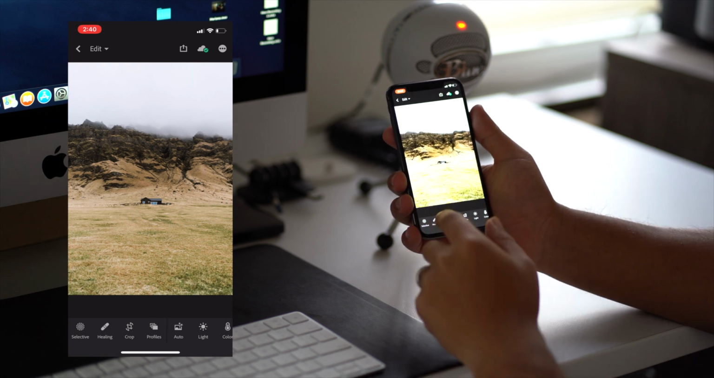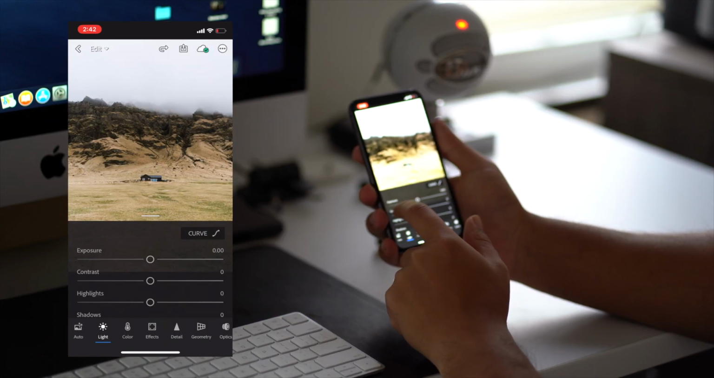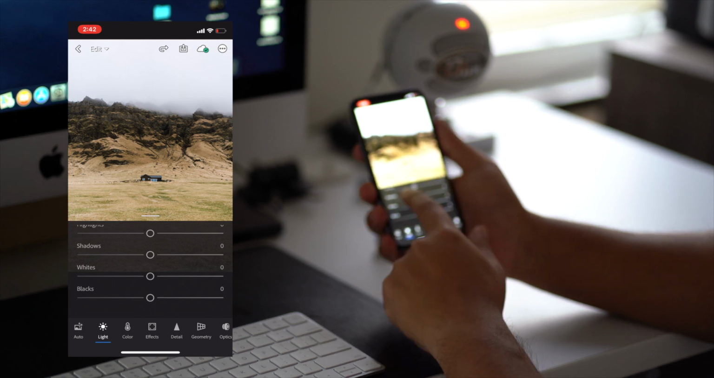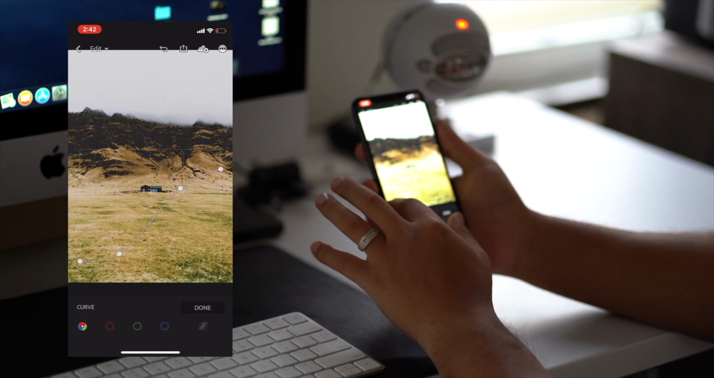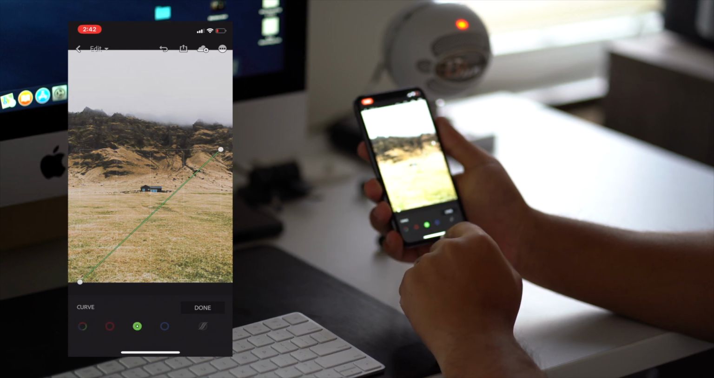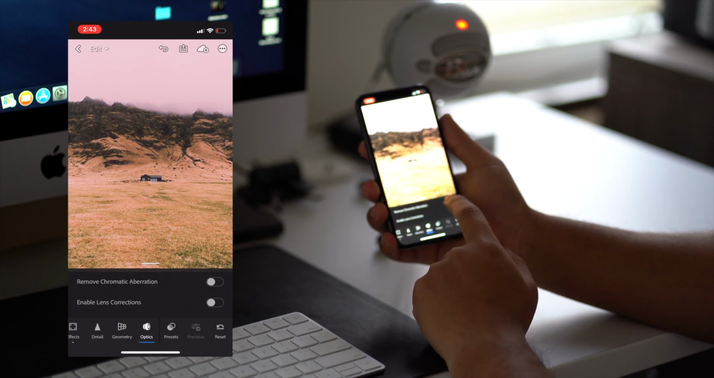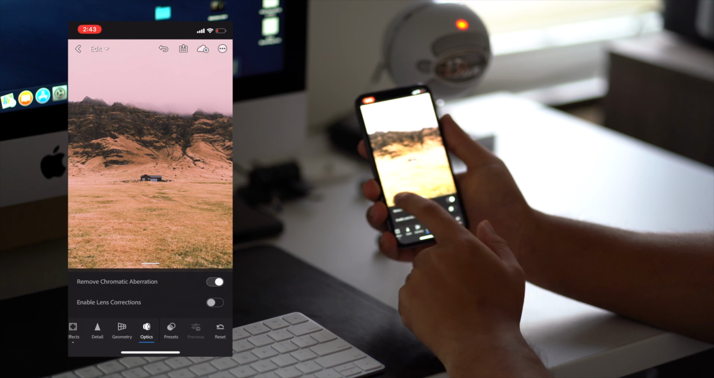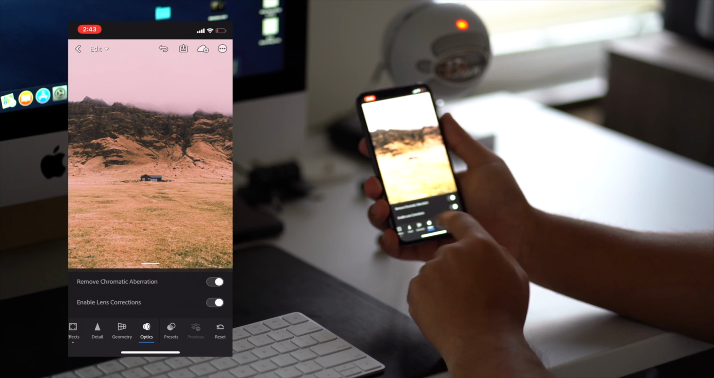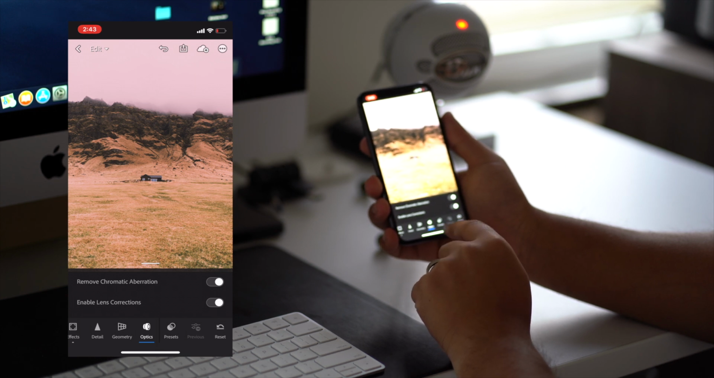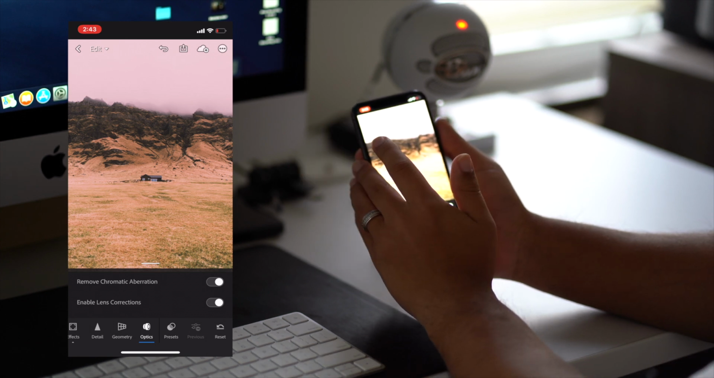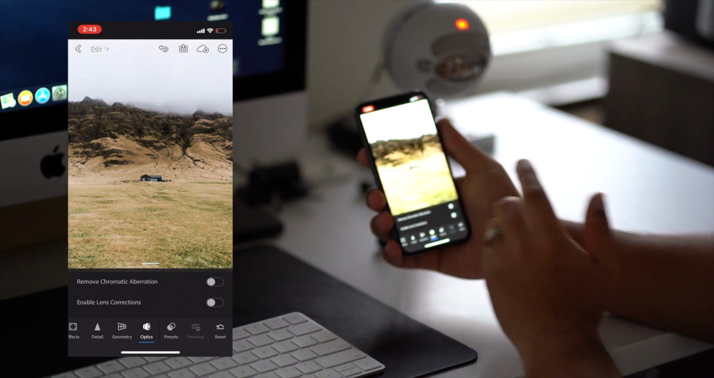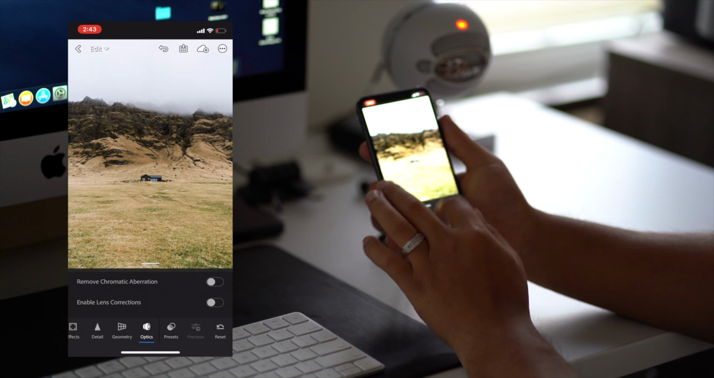It has so many settings just like the desktop. You have your exposure, your contrast, your highlights, all that good stuff. If you want to do the tone curve, mess with it, and also your RGB. You have your remove chromatic aberration, also your lens correction. Another cool thing about this is that you can actually import your presets that you would have on your desktop. It would sync via the cloud. Like I said, I'm not going to go too into details, but if you're very familiar with Lightroom, then you're going to love this app.